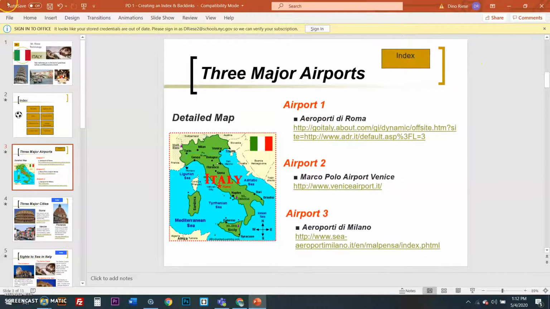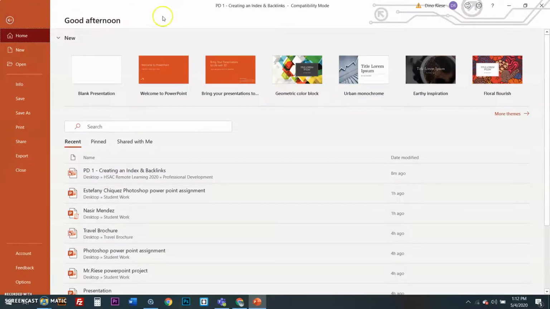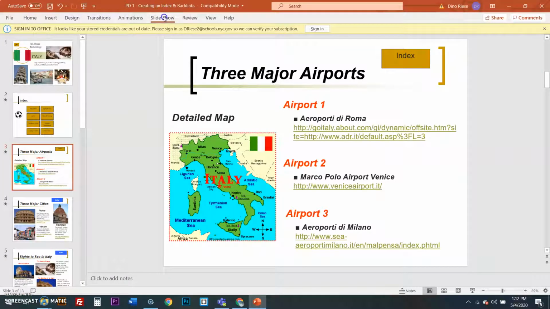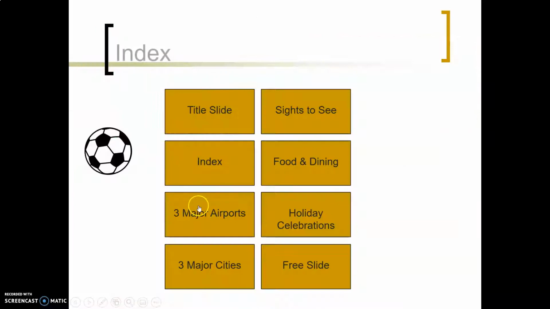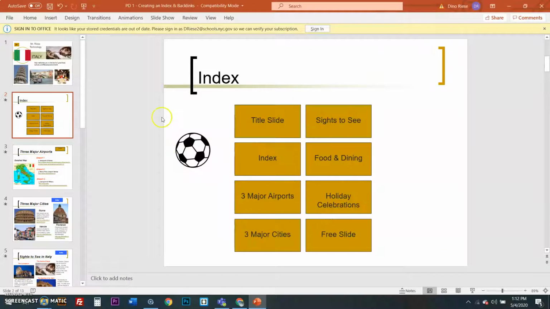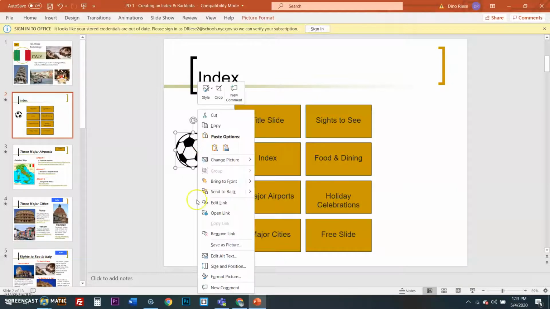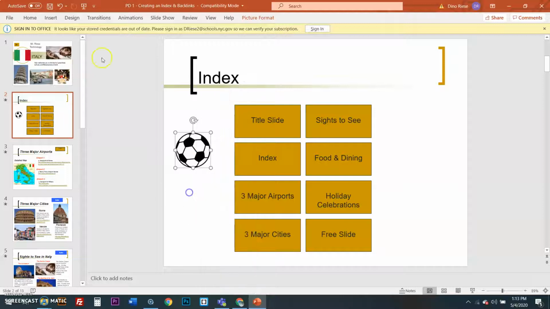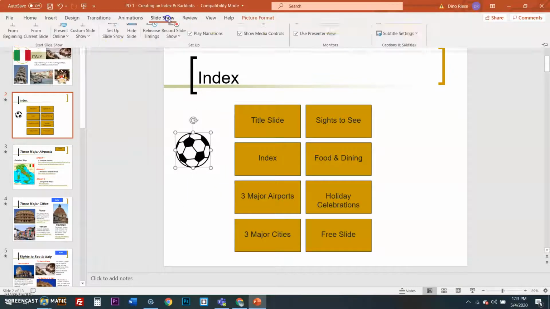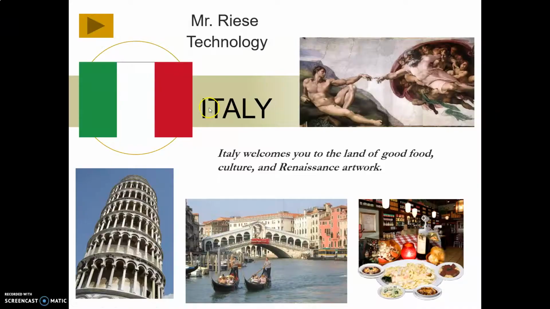Basically, this is going to go back to your index. So you go to slideshow, view show from beginning. When you go to three major airports, there's the button I just made, and it goes back to your index. Okay. With that said, look, you don't have to only make shapes. You could make pictures part of the index as well. So what I did is I right-click. I have this as a link as well. If I go to slideshow and view show from beginning.